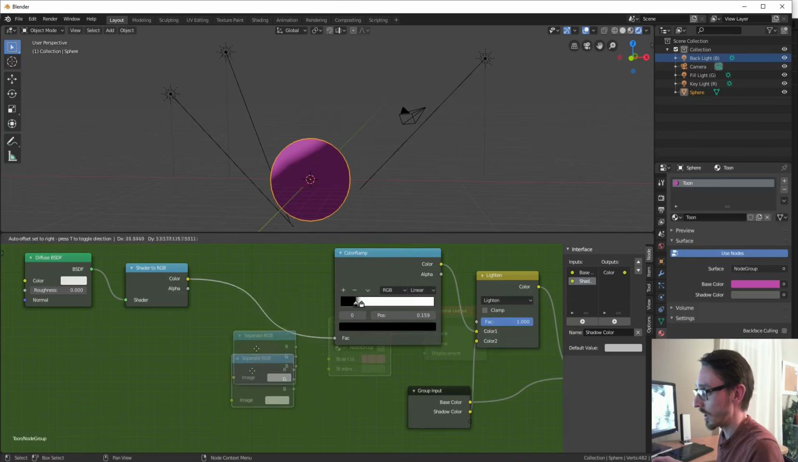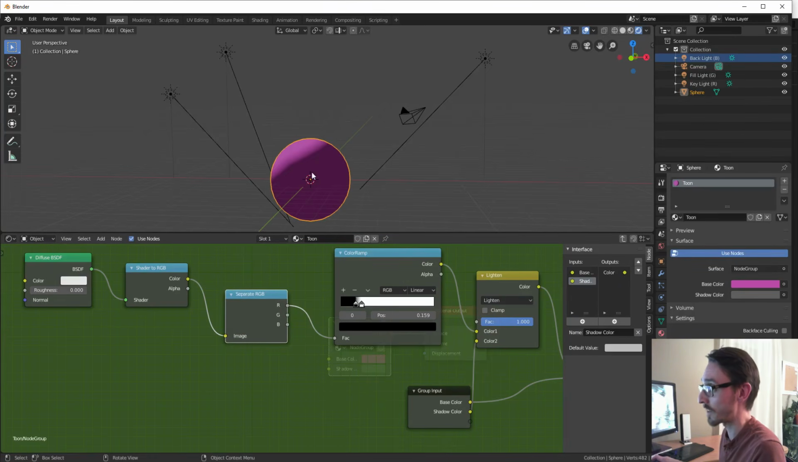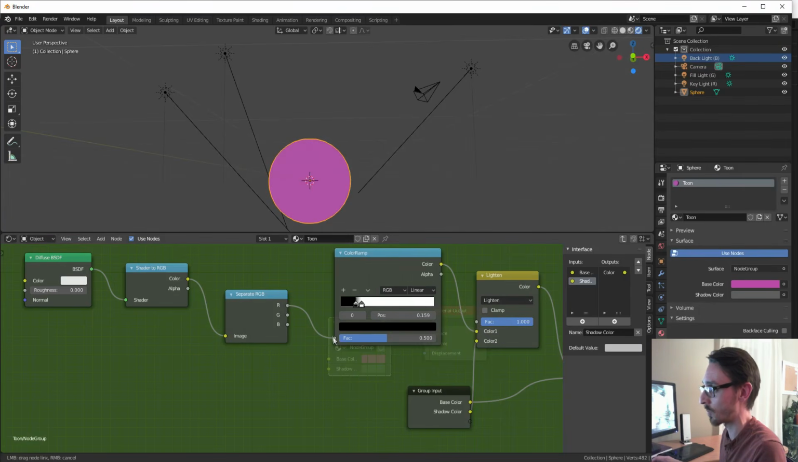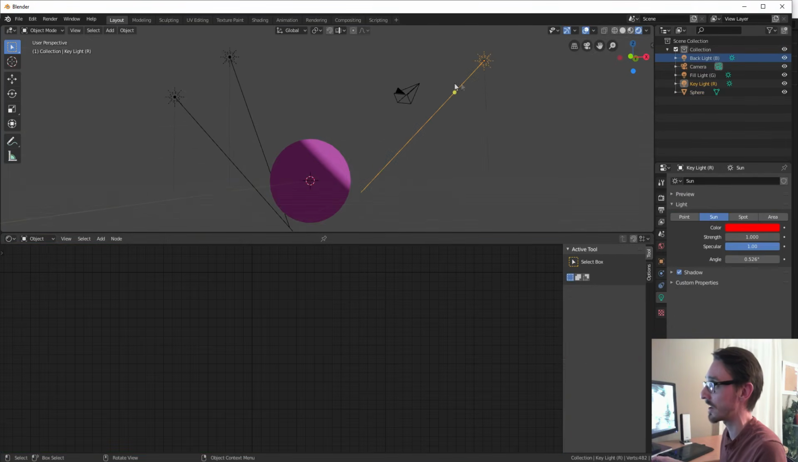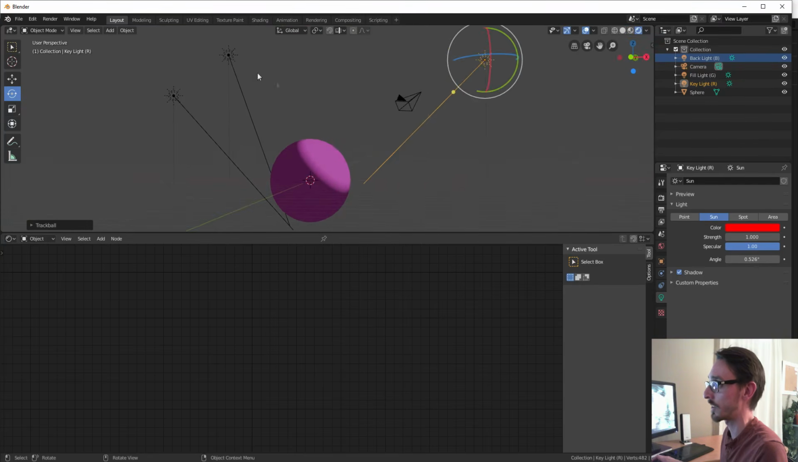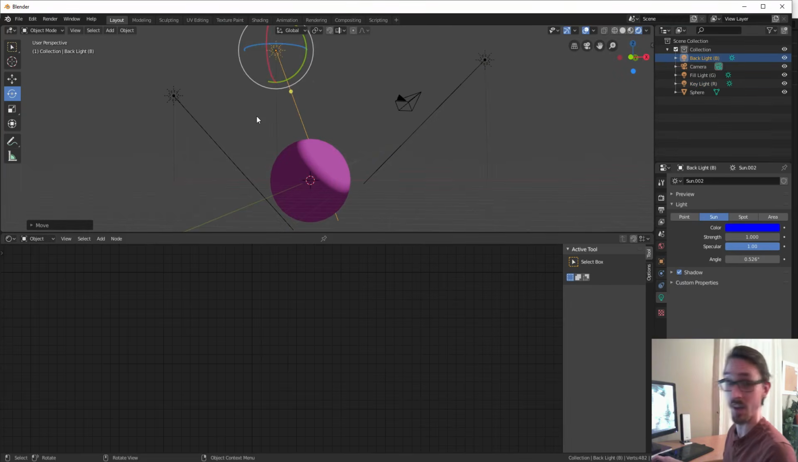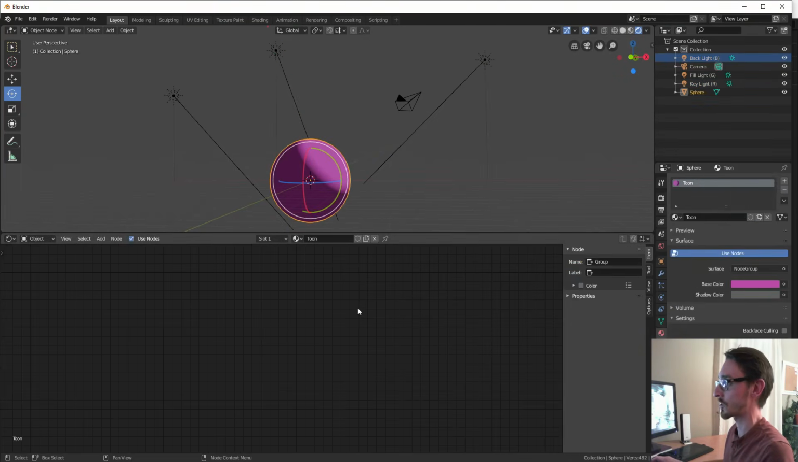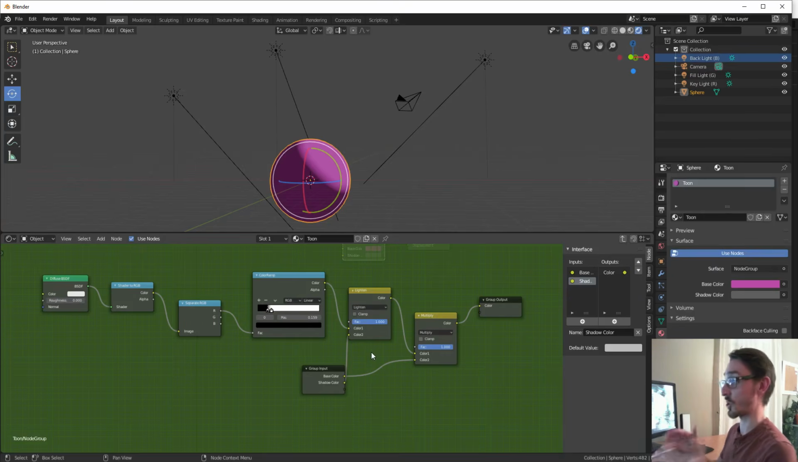So if you drop it in between the two, sometimes it won't update automatically. I don't know why, but you need to disconnect this and reconnect the R. And as you can see, now it will only take the red color into account. So that's pretty nice. We have other lights, but it's not using them right now. So that's great. What we want to start doing is having a new parameter for each of those lights that will help us control the color of that light.